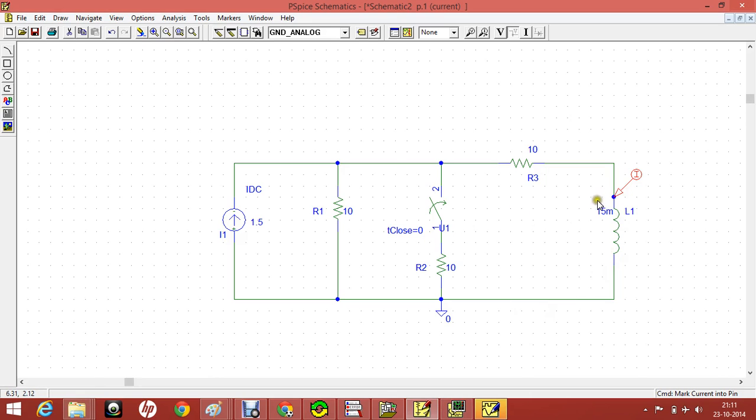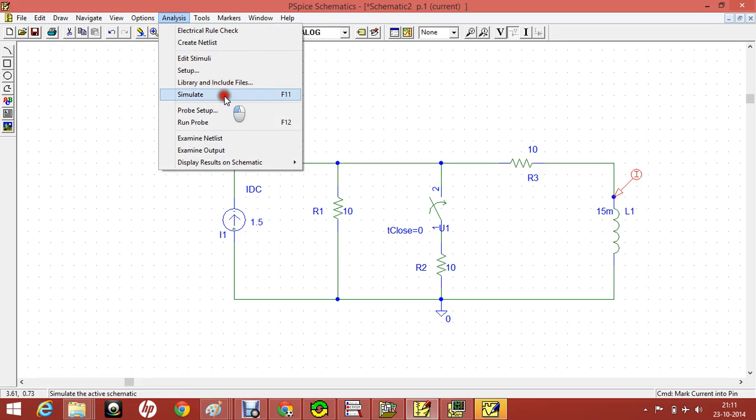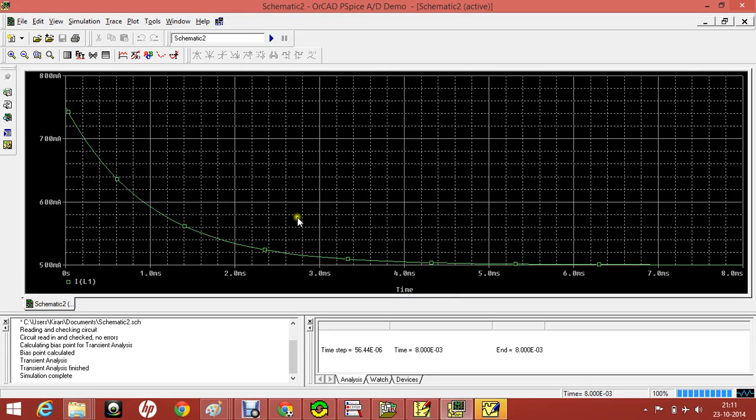Okay, so let's see how the current varies. After the analysis setup is done, we need to simulate the circuit. You can use F11 or you can go to analysis, then simulate. So after the switch is closed, the current through the inductor varies from 750 milliampere to 500 milliampere, but it will not change immediately because the inductor resists the change in the current. If you have gone through my website, you can see the detailed explanation there. Please go through that if you are not understanding why this current is changing from 750 to 500 and all.